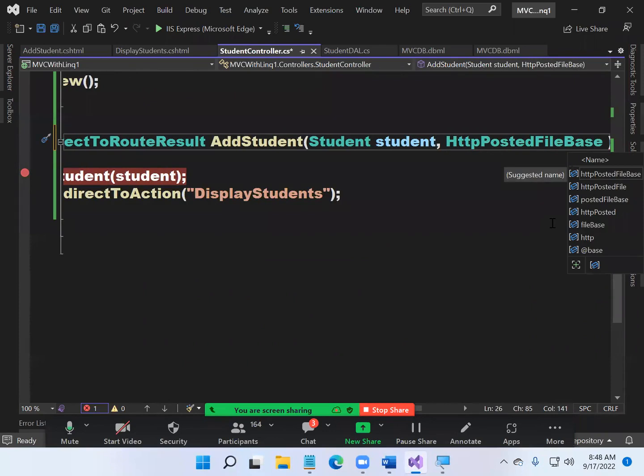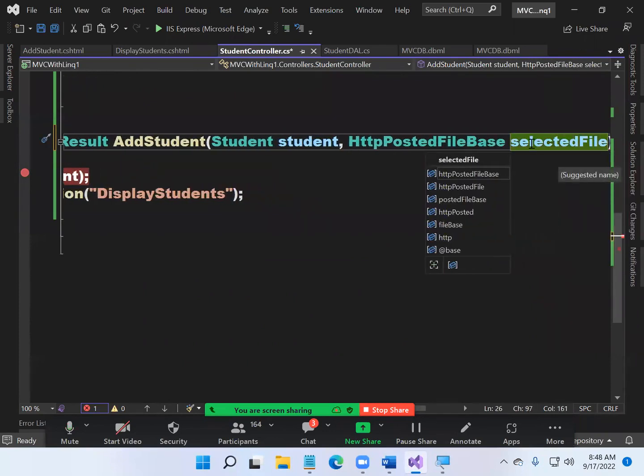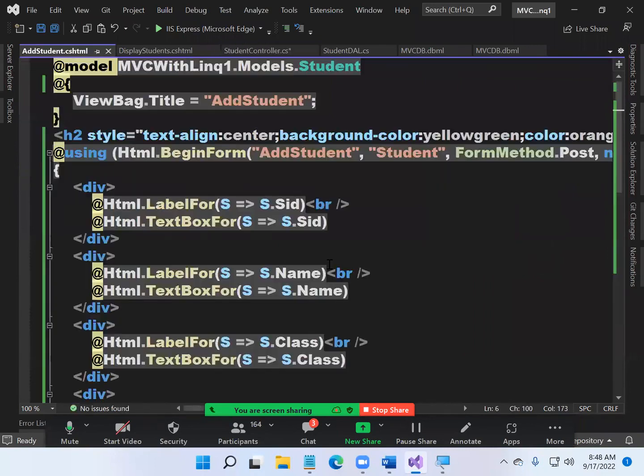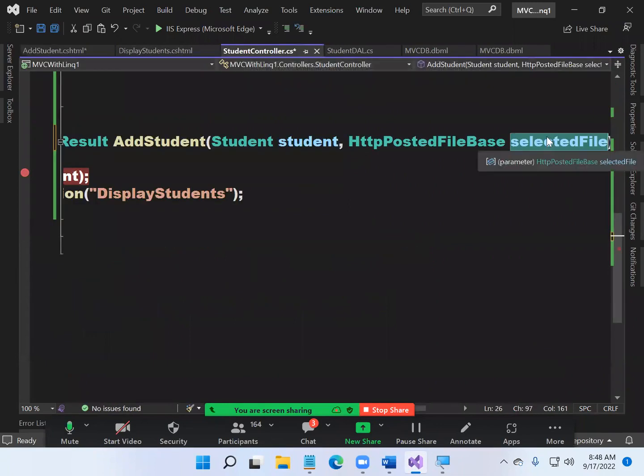HttpPostedFileBase selectedFile. What is this selectedFile, sir? This selectedFile is the name of what you have given here. The selected file is nothing but the name you have given there. What is the name you have given there? See, selectedFile. That is the same name I am using up here. This name should exactly match this name so that the value will come here. Now once again, watch.